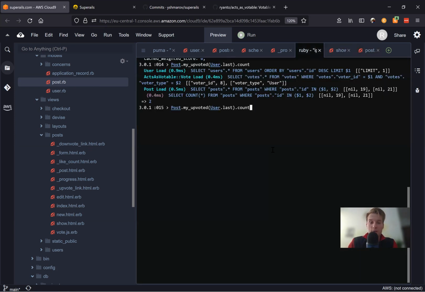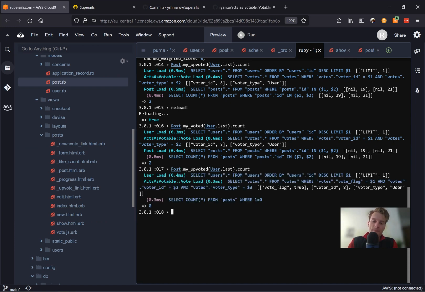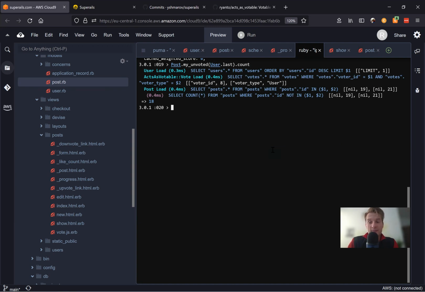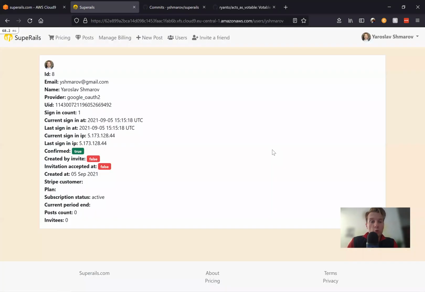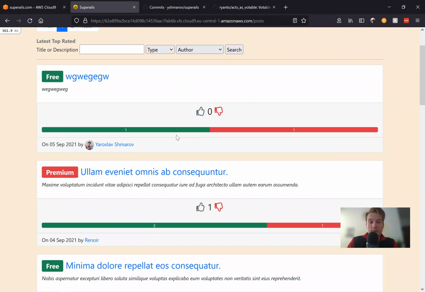Now let's reload and find my voted items. In total 2 voted. Let's say upvoted 0. Oh, it should be actually like this, I guess. No, it's correct. Let's say downvoted 2 and unvoted 18. So makes sense. I've voted for 2 posts out of 20 in total, and these were both downvotes.